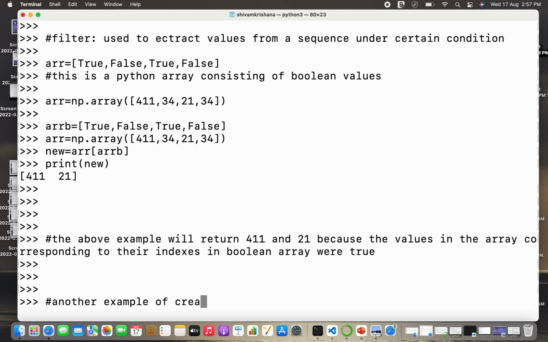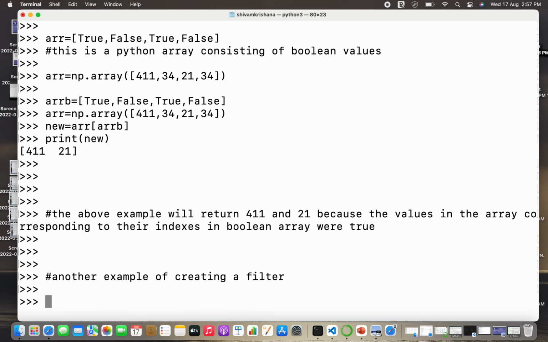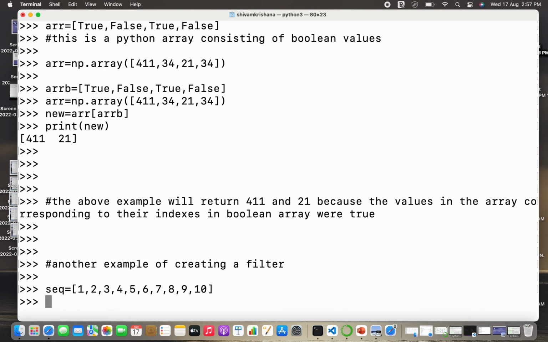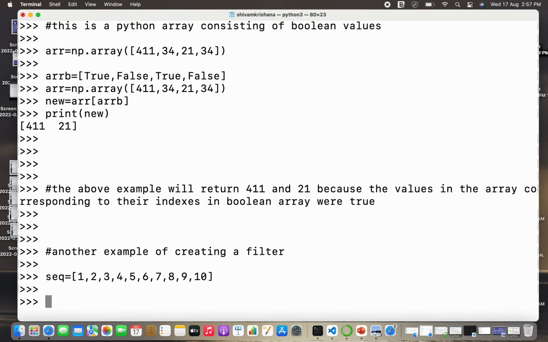In this example, we'll create a filter. Now let's declare a new sequence. So let it be integers from 1 to 10. So I have created a sequence. Now I'm going to use the filter method to create a filter and not use the Boolean list directly.